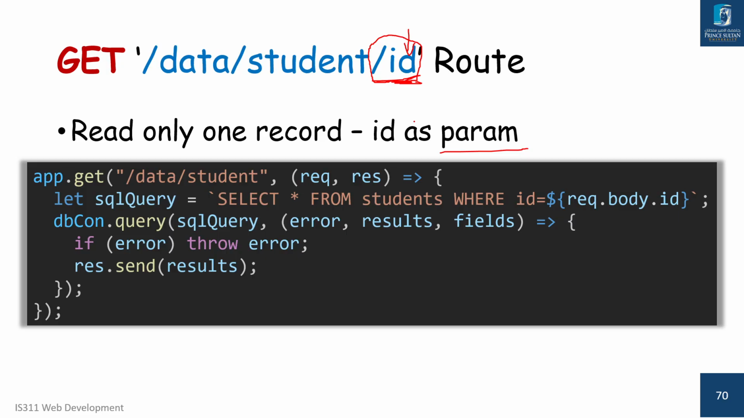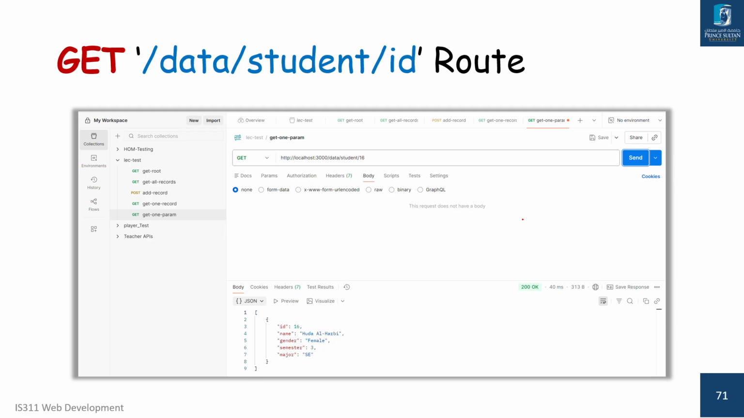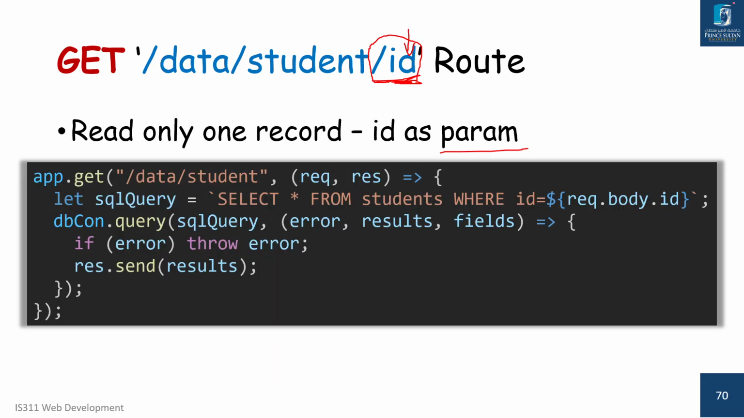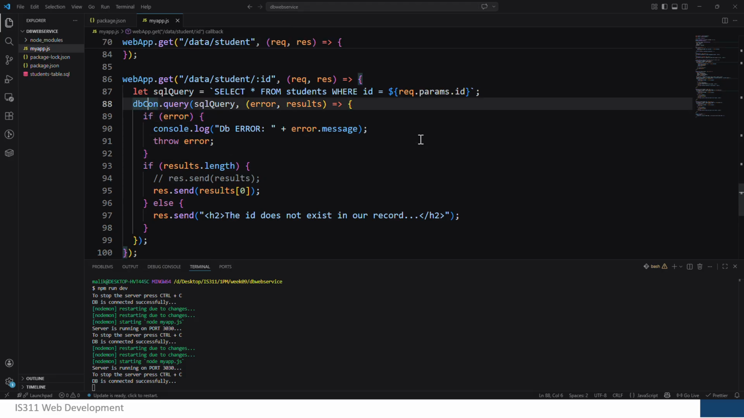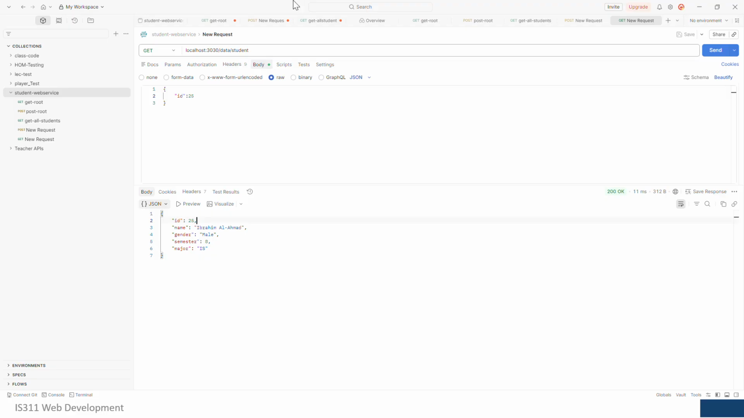Okay, so how can we test that? If I do that, reading the ID as a parameter, I think I missed something here. It should be params. So this is not right as shown here, but you can see that I have implemented it correctly here. So we can just go back to the client.